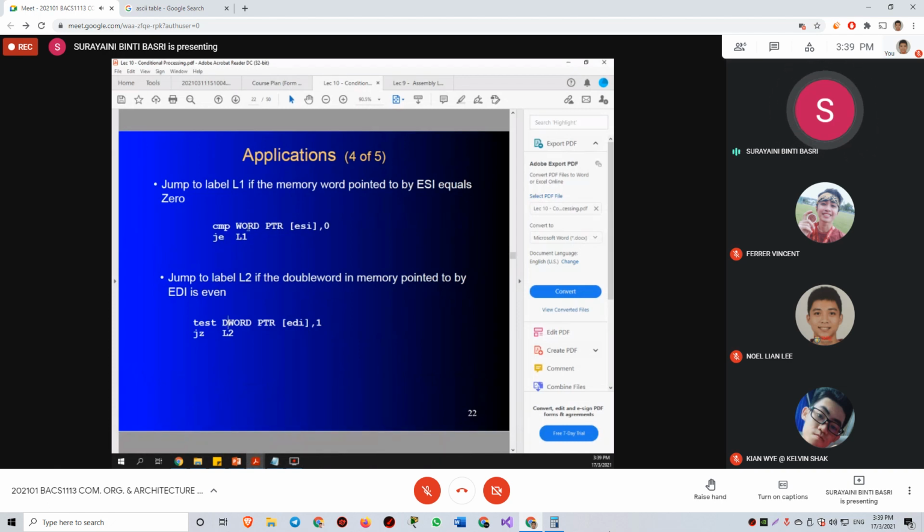Okay, so we want to compare whether the value in this memory is the same as 0 or not. So we will jump to the L1 level if this is the same. Jump if equal, meaning jump if these two are equal. Okay, so jump to level L2 if the double word in the memory pointed to by EDI is even.